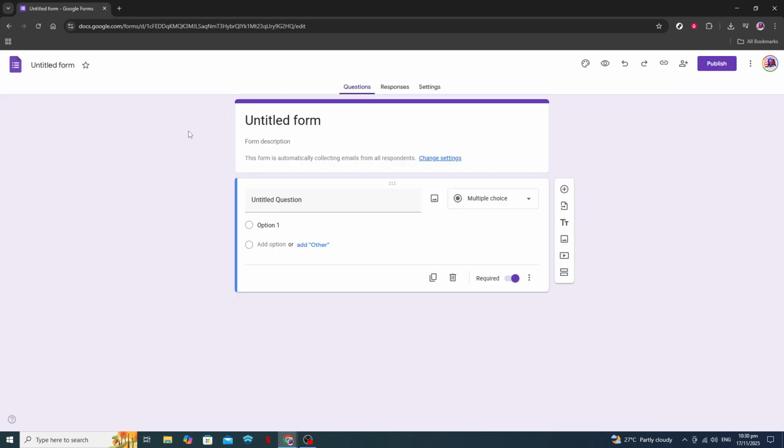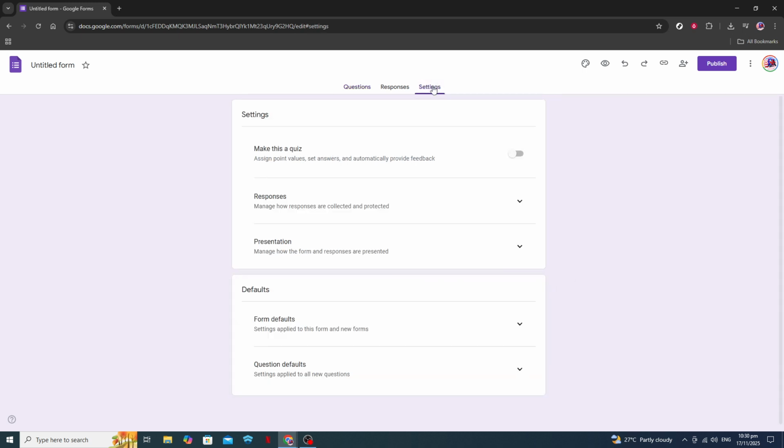Once you have your form open, you should head to the settings icon, which looks like a gear, located at the top right corner of the form. Click it, and this will open a new window that contains various settings for your form, such as general settings, presentation, and quizzes. Ensure you're on the General Settings tab. This is where you'll make the necessary adjustments for multiple submissions.